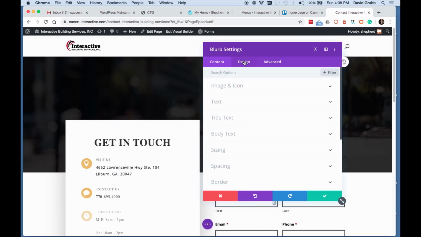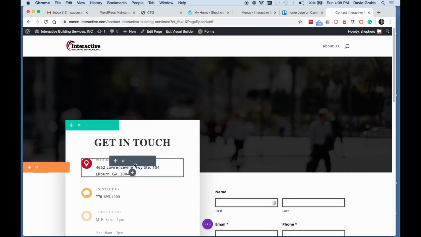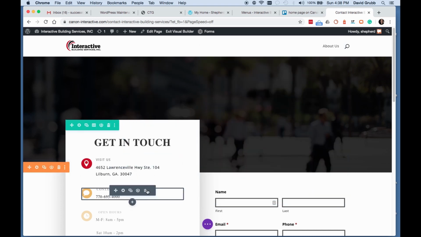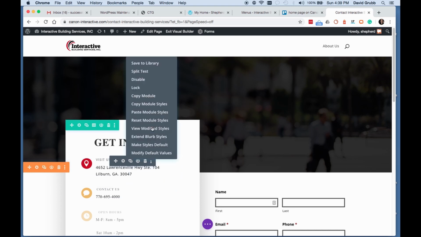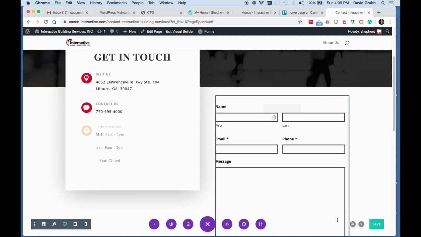Just gotta make these little icons the right color. We'll make sure it's mobile friendly.